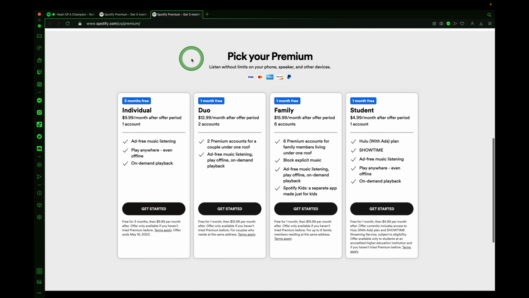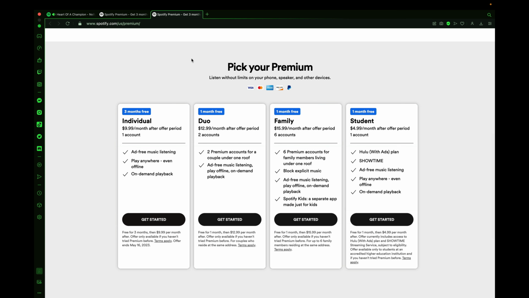But if we take a look at the broader plans that they have, the individual plan is $10 a month for 1 account, ad-free listening, play anywhere, even offline, and on-demand playback. They've got Duo, where you get 2 accounts for $12.99 a month after the offer period, and you get 2 premium accounts under one roof, ad-free listening experience, play offline, on-demand playback.